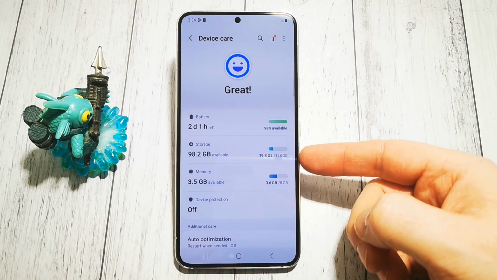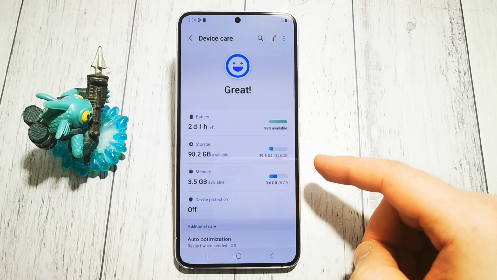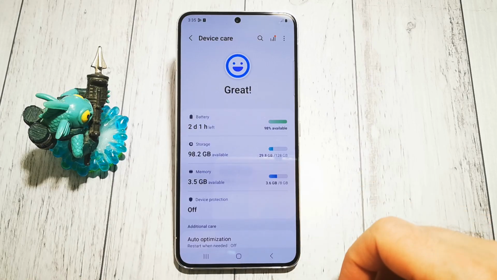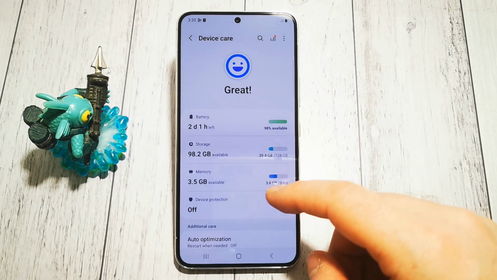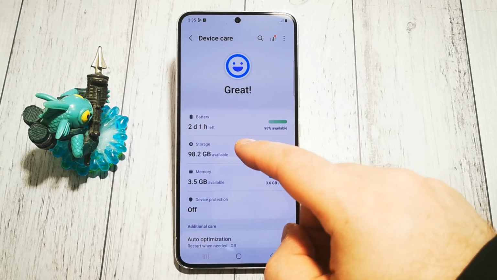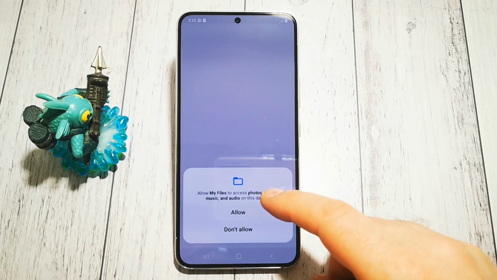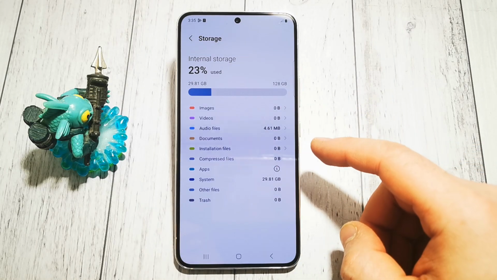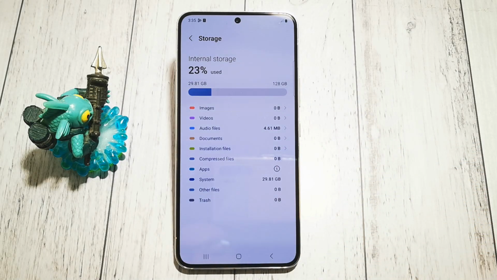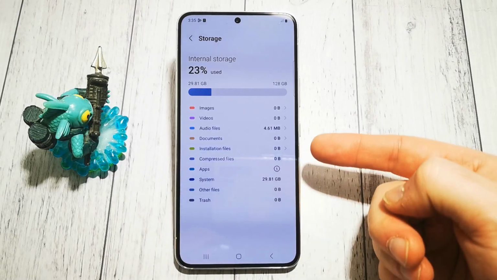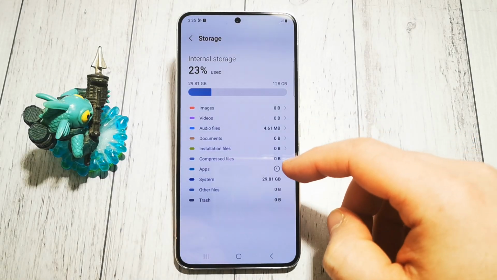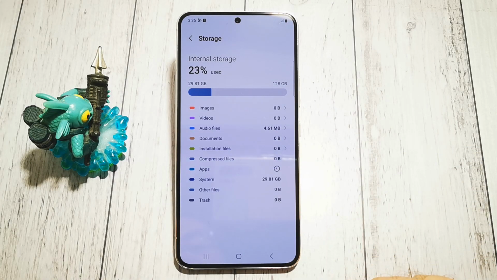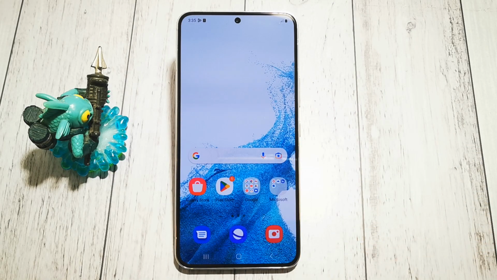It's 128 gigabytes. We are using almost 30 right now. We also have memory here, battery, etc. But we are interested in this option. Yes, allow. Here we have a few more options. As you can see, we can have our list of what's using what storage, and that's all.